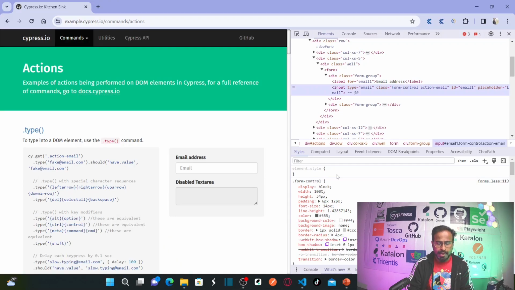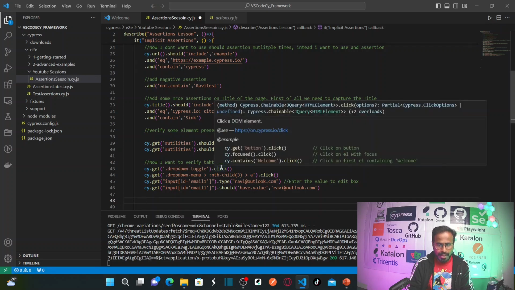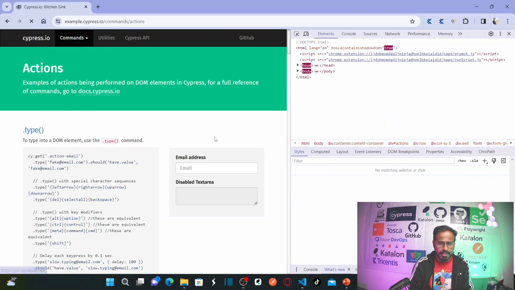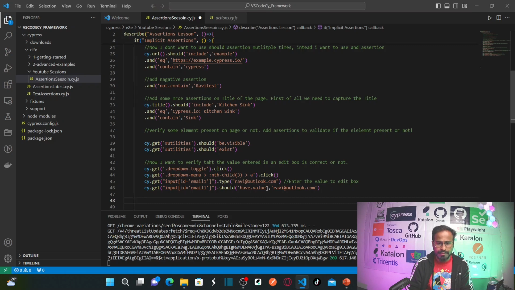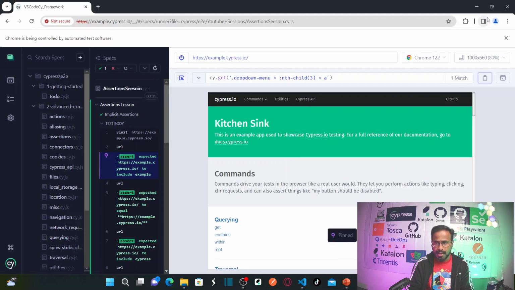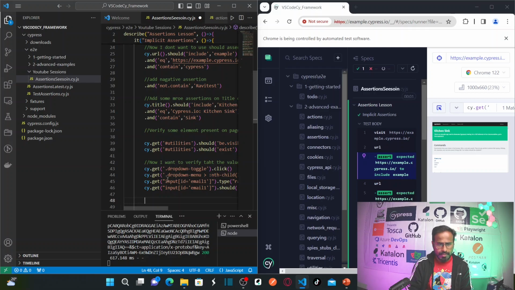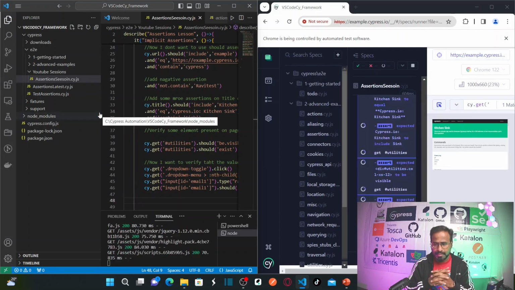So what we did, we simply navigated to your commands menu and then actions menu. I entered the email ID, and then I'm verifying if the email ID is correctly entered in the edit box or not. So now this time let's put this on the right side and this on the left side. Now save this. Now it should run everything.